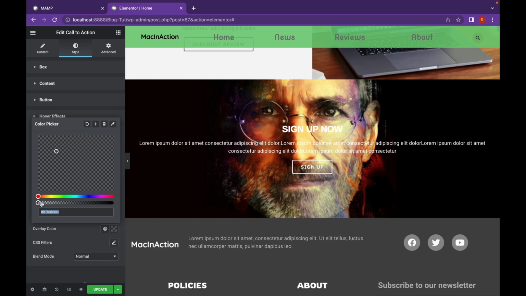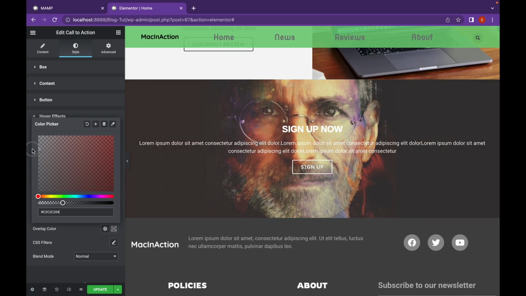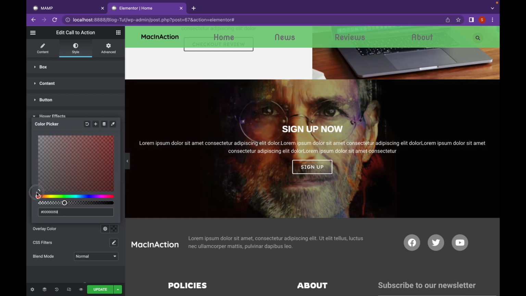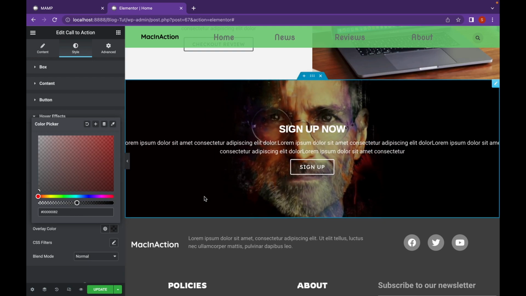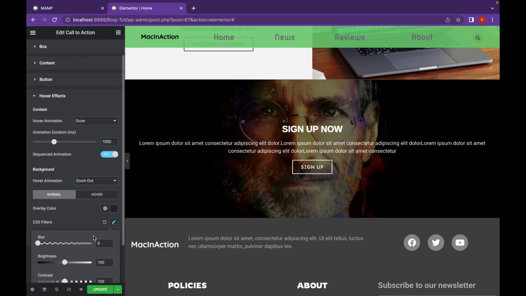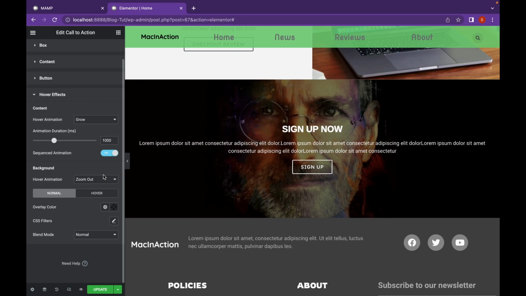Let's add an overlay color. So it's looking pretty good. You can even add CSS filters such as blur, brightness, contrast, and saturation. Now that's it for this video.